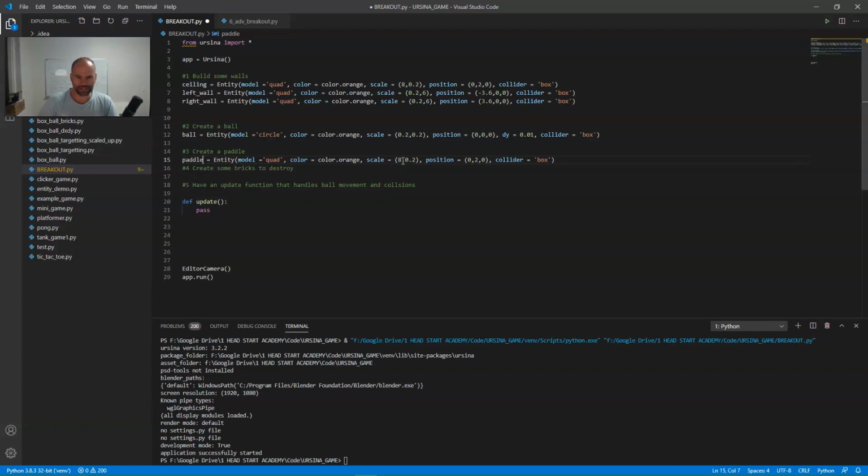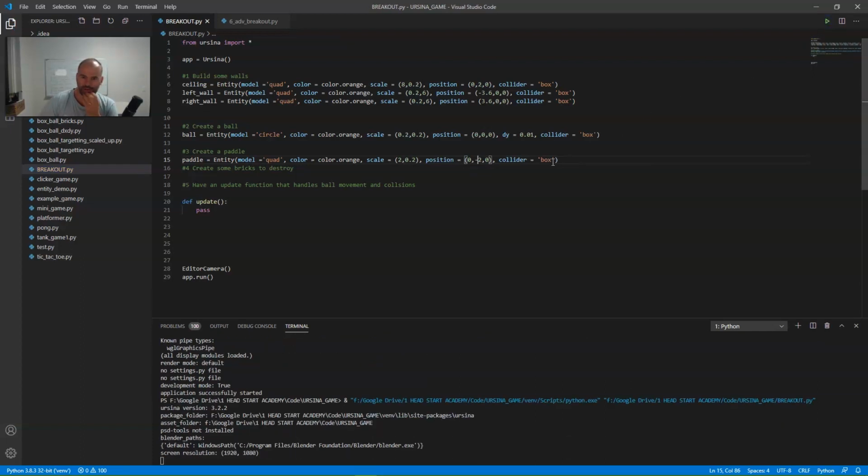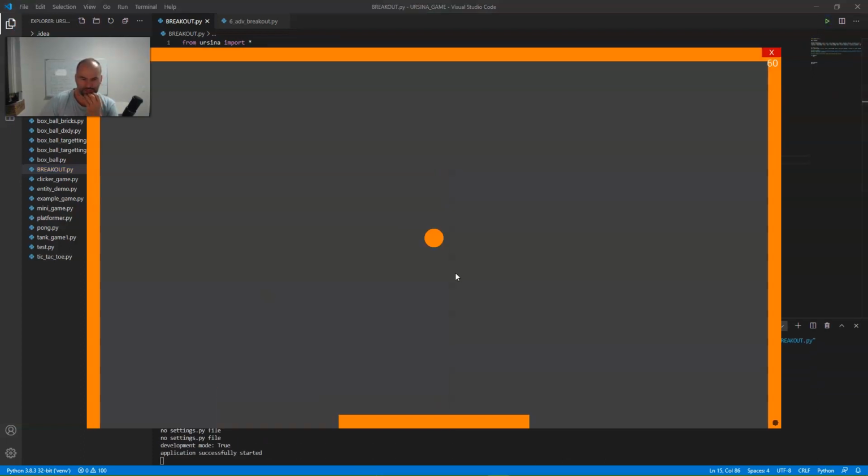Paddle, and that's an entity. What's going to be the width of the paddle? Let's try 2. 0.2 sounds about right for the thickness. What about -2? Won't be enough. It'll be like -1.5 or something. Okay, that's the very bottom. And I think that the paddle is too wide.